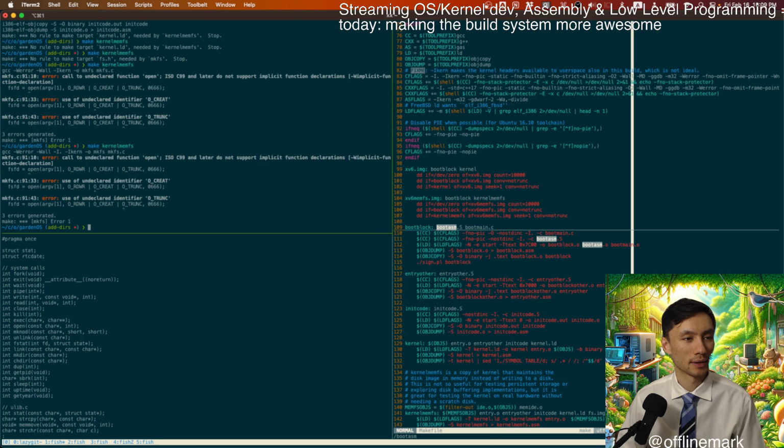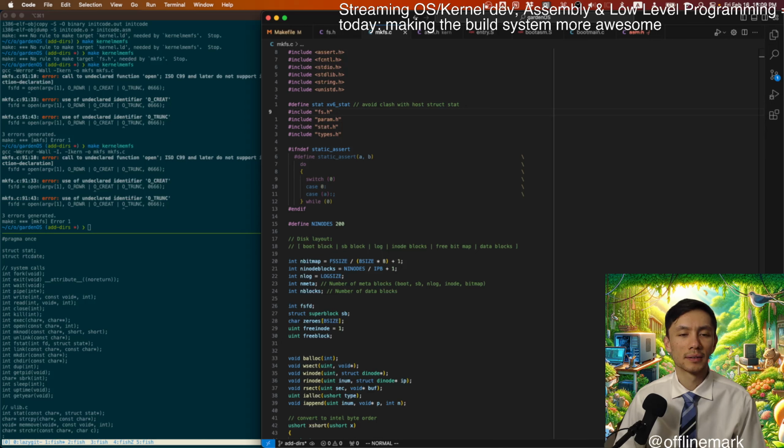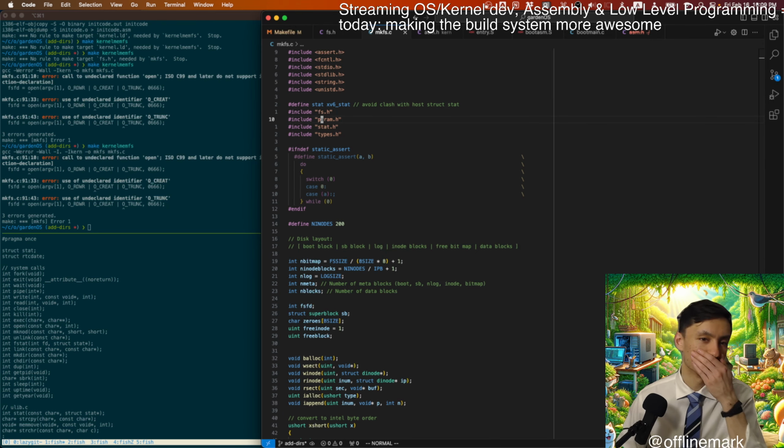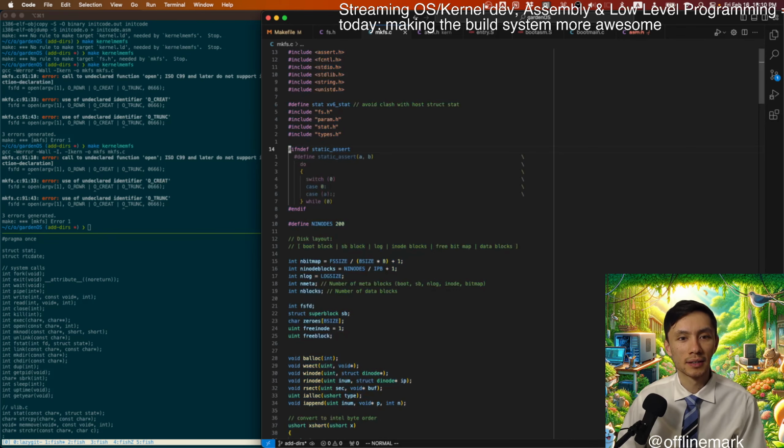Where now, I don't understand that. Best.c. I don't get it. Call to undeclared function open in makefs.c. Oh, what? Wait a sec. Is that just a bug? It's missing the typedef?